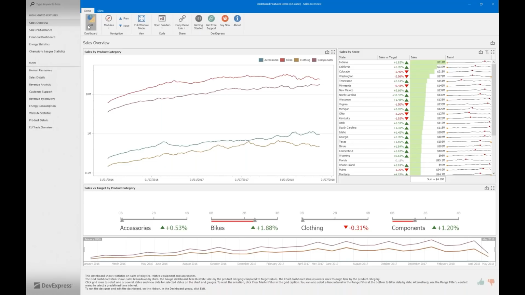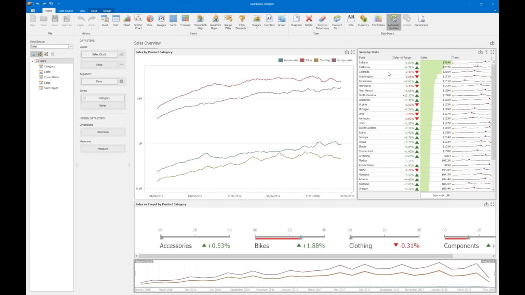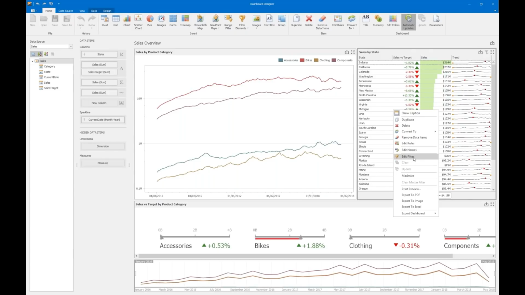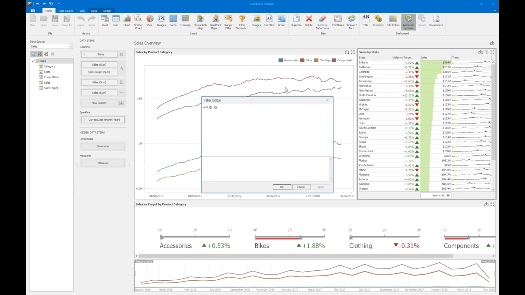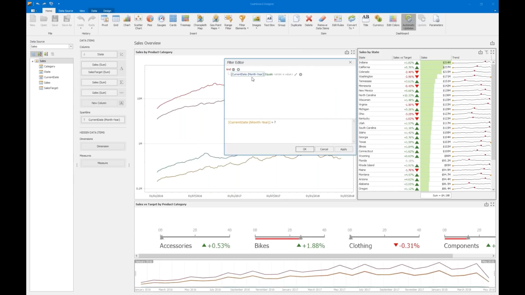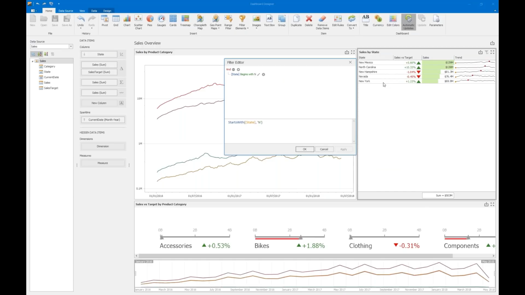So let me jump over to the editor. Here it is. I keep on having to drag it from another screen. I apologize for that. And here we are, and I right click here and I can edit the filter, and I get this new filter editor, and I can say, okay, state begins with N, and we'll delete that, and press enter on that. So what happens now is if I apply this, boom, I just get states which begin with the letter N.